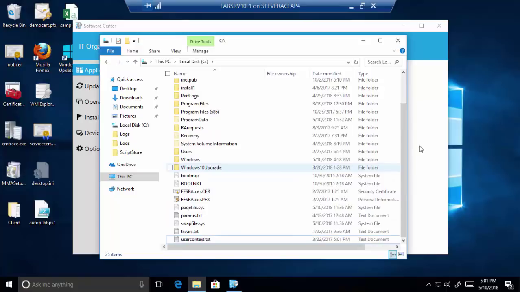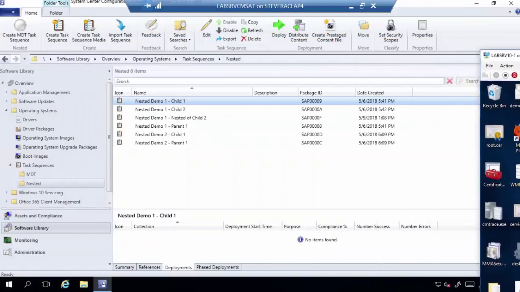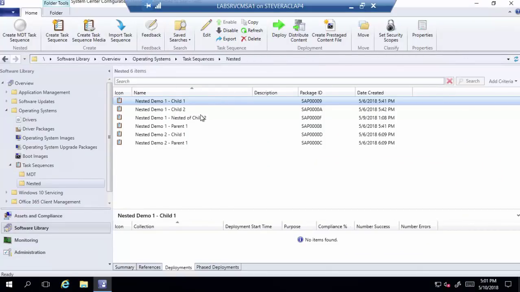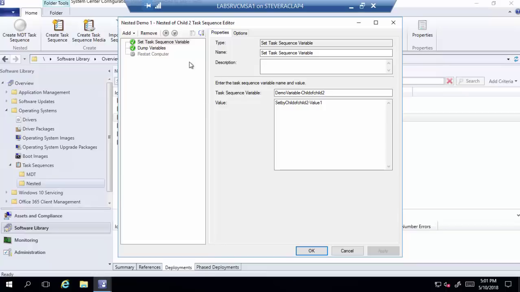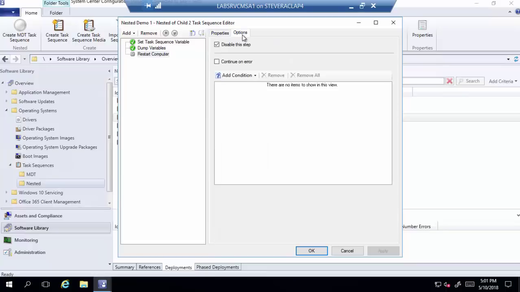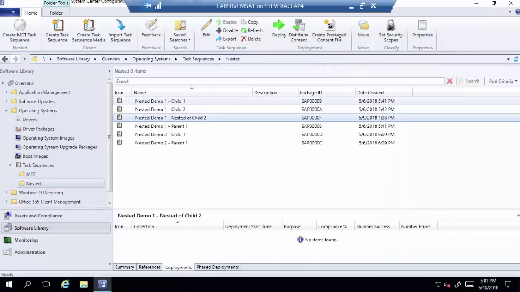Why am I about to delete them? Because I'm going to run this again, but this time I'm going to modify my child task sequence and enable that reboot step. So let me re-enable that. Off we go. Then I will do a policy poll on the client in just a minute.